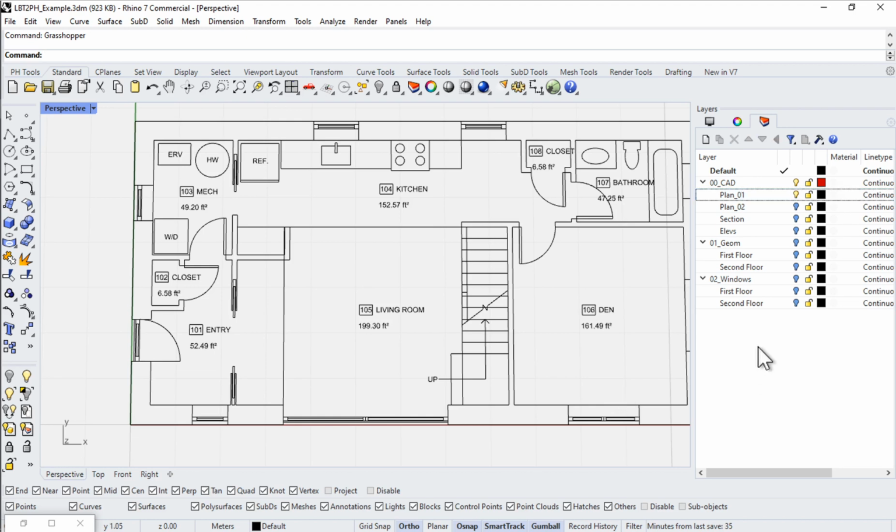So I'm going to come in here, and I'm going to come into my layers. I'm going to make a new layer. What do we call this? Call this 03 Interiors. And I'm going to make a sublayer called TFA Surfaces, and I'm going to set that as my active layer. And I'm going to go ahead and draw the TFA surfaces as they are shown in our CAD plan here.